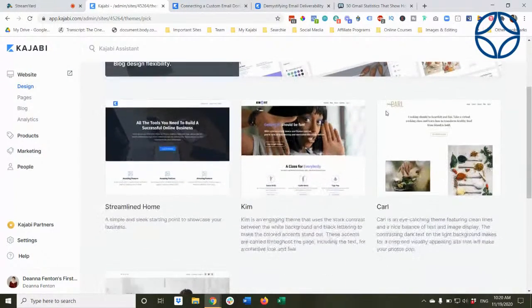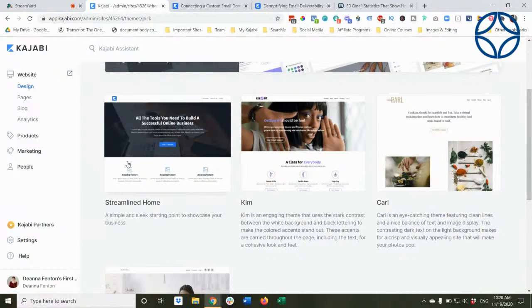For the website, they have the basic one, which is called Streamlined, which is pretty much a blank canvas. I mean, it gives you a little bit of structure, but it's not super highly designed like some of the other ones. So this is one that you can take and modify, add your images, and it's kind of a basic format to get you started.